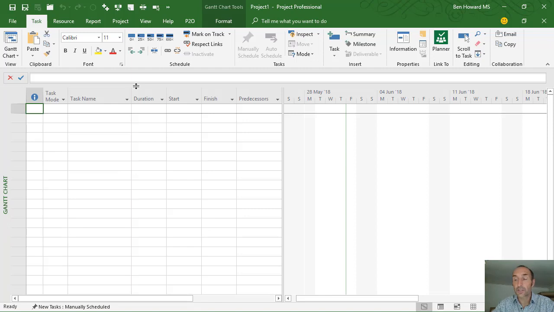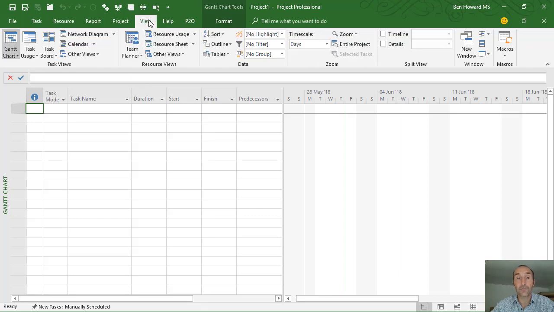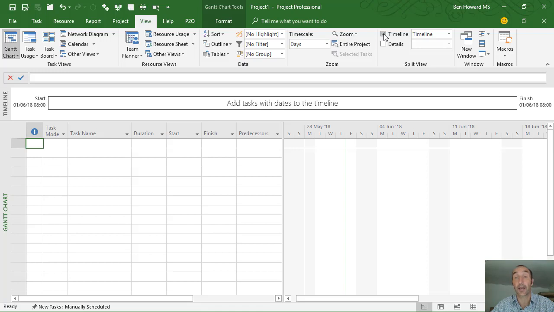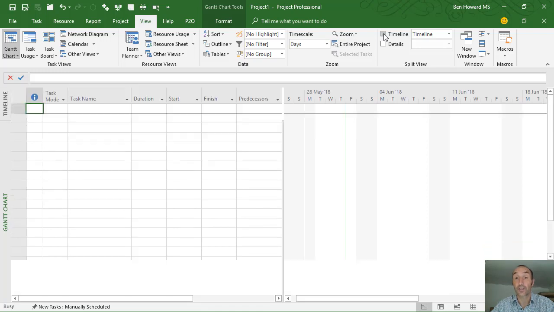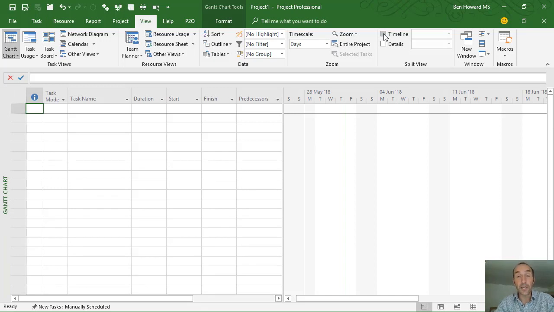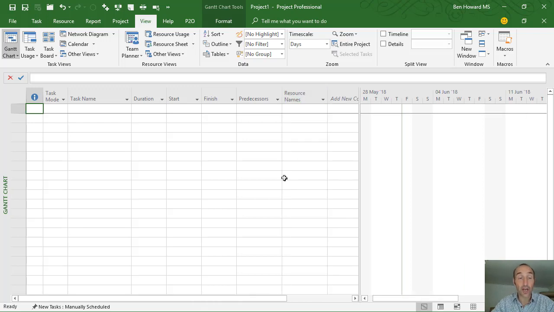Just move that horizontal splitter bar up. If I want to get it back, then on the View tab, which has got everything to do with how I view the data, I can click Timeline. So I can switch it on, I can switch it off, and switch it on, and switch it off. Project is about getting the right view for you. That includes this area, the Gantt chart area.